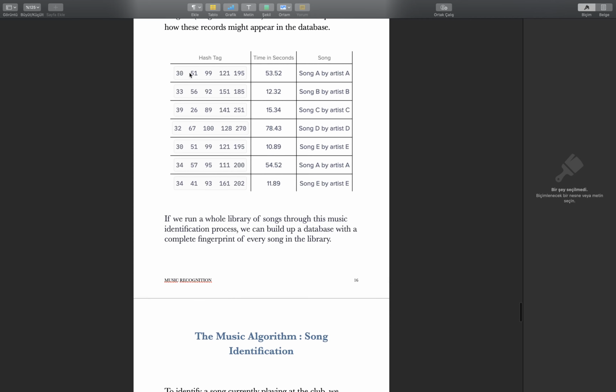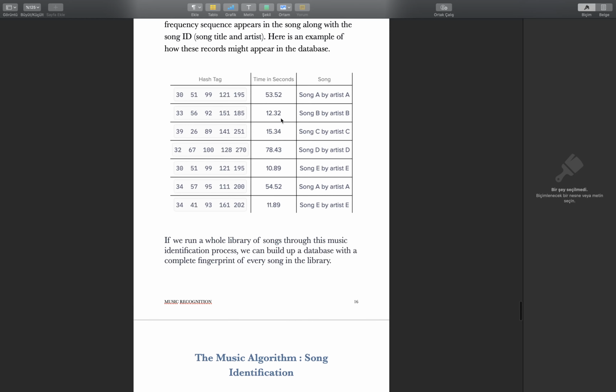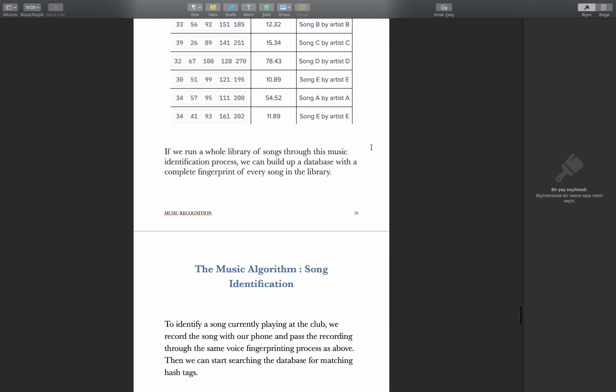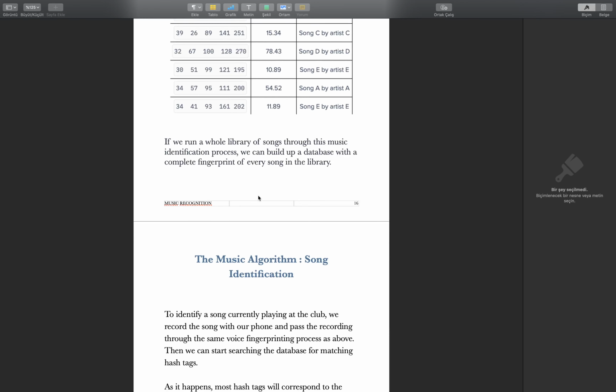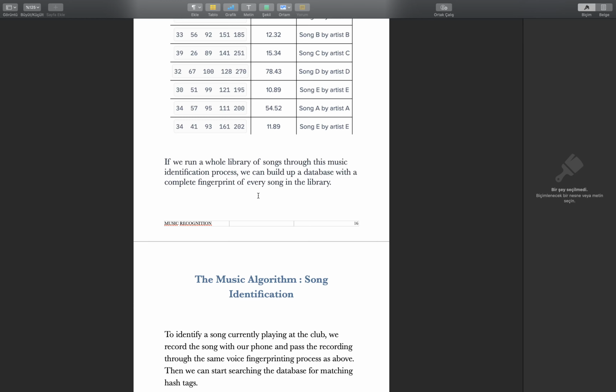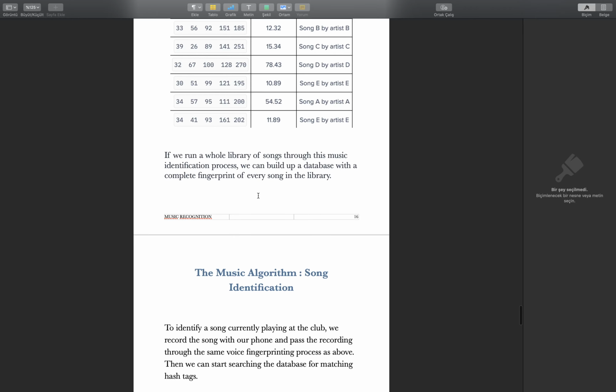This part is the hash, time sequence for audio files, song and artist name. If we run a whole library of songs through this music identification process, we can build up a database with a complete fingerprint of every song in the library.